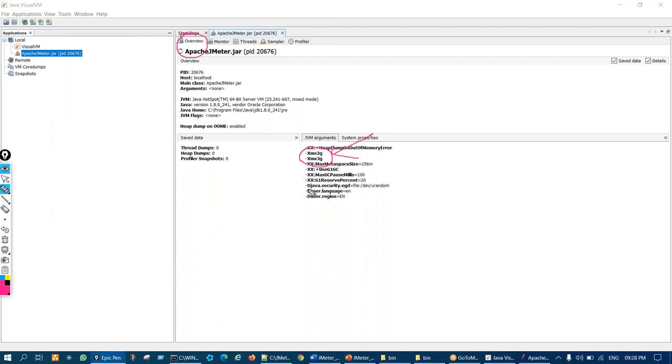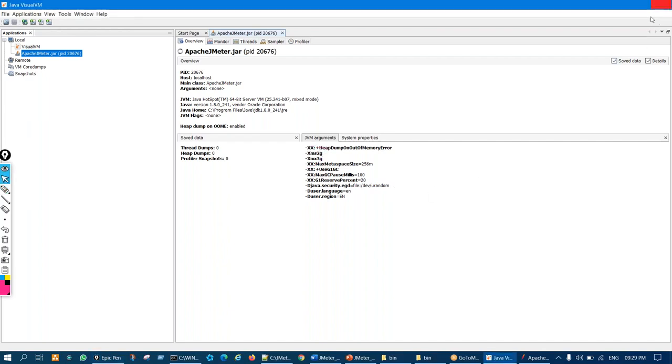What XMS and XMX are, I'll be discussing later. But for now, this is the way to be sure whether it has been changed or not. You can close this, it's not needed now, it was just to verify. Once you have verified, you can close JVisual VM.